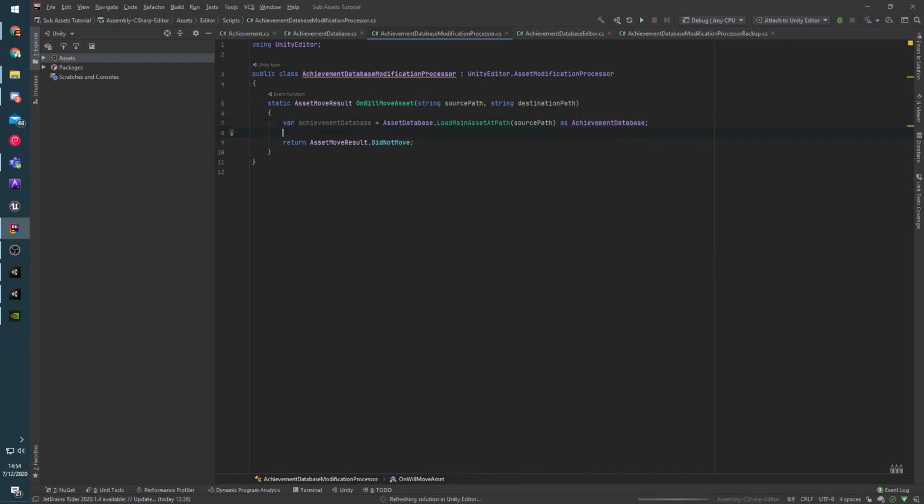So a couple of things to note here. First, I'm using load main asset. That way, we're not accidentally loading one of the sub assets, because the sub assets are also stored at the exact same path. And then I'm also casting it as an achievement database using as. This way, we'll get a null if it's not an achievement database, or get an actual achievement database, which allows us then to check if this is null.